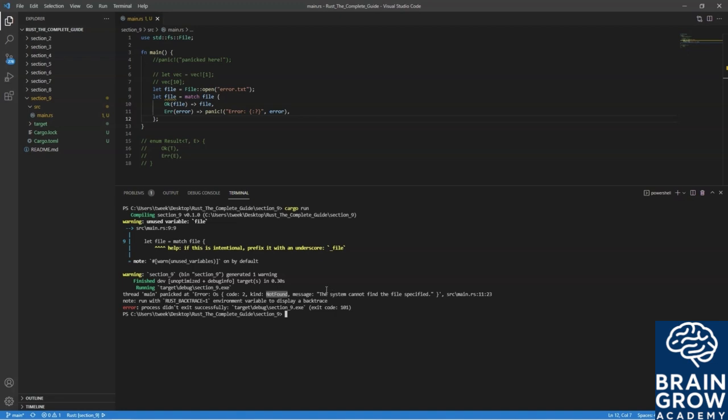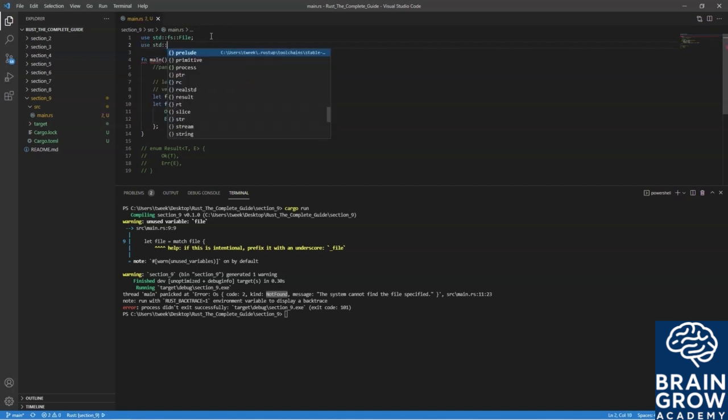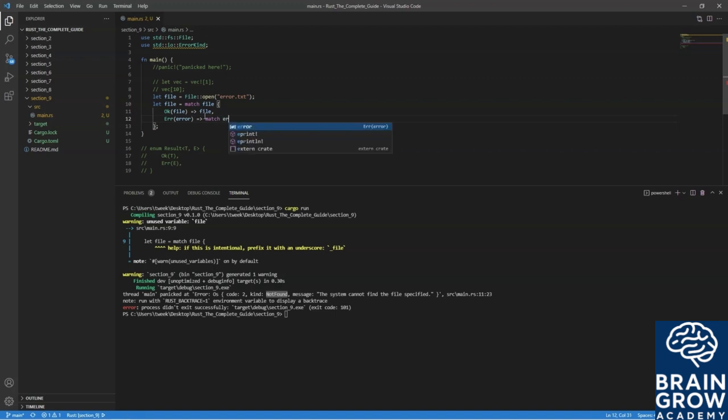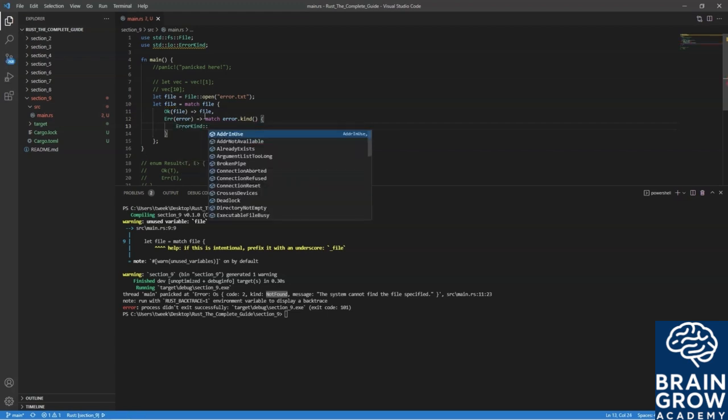So we see that the error printed out an error kind of NotFound, which is information we can do something with. ErrorKind is provided by the standard library, so let's try to match on it. We can come up here and say use std::io::ErrorKind, and now we can match on ErrorKind. So we can delete this and say match error.kind, and now we have another match statement in here.